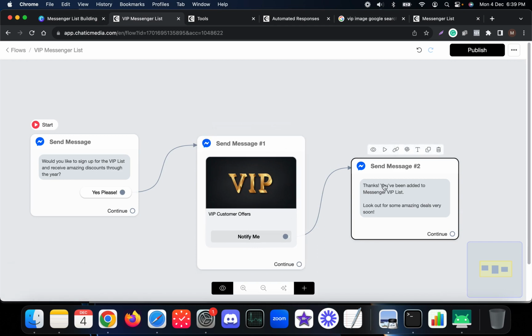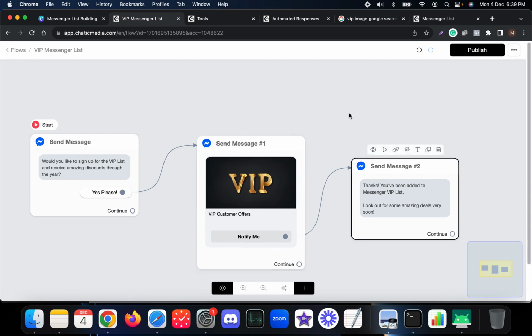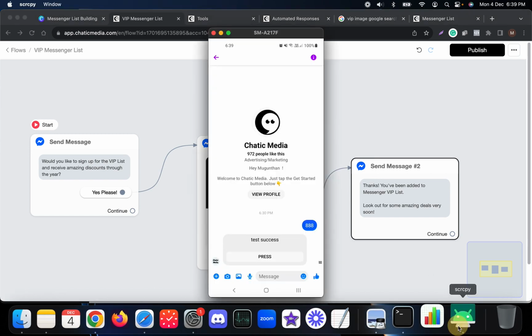Once they sign up for the Messenger list, we can send them promotional messages up to 6 months on a daily basis, which is great. So now let me share my phone screen and test this one.